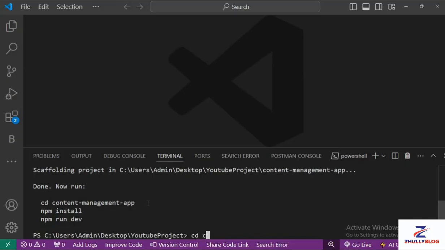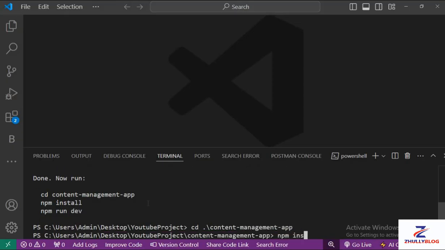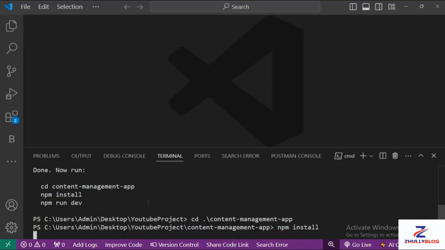You're going to change directory to the app you just created, Content Management App. And then you're going to run this command, npm install, to install all dependencies. So it's going to take a while to install depending on your internet connection. This is installing.